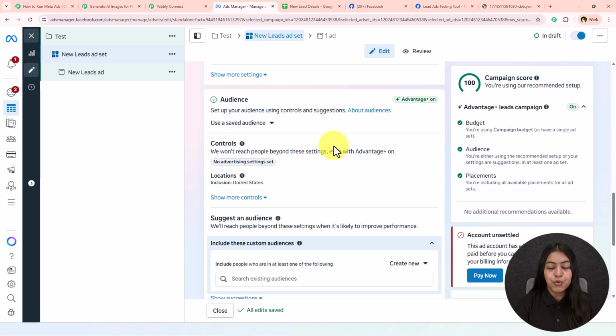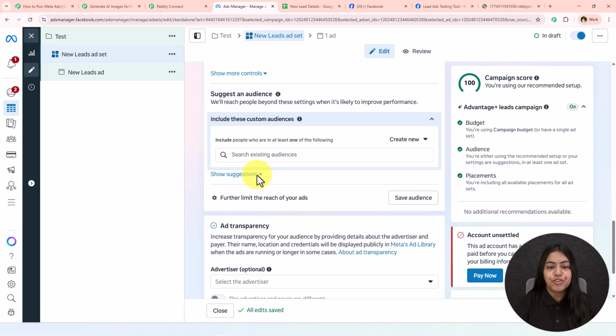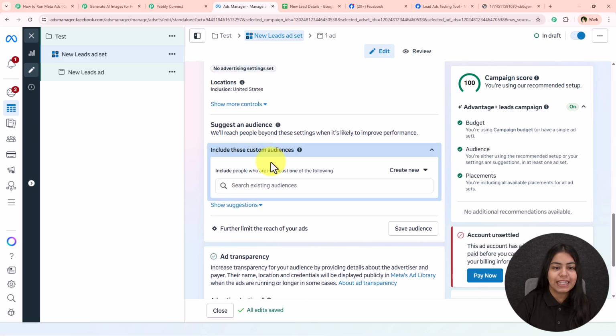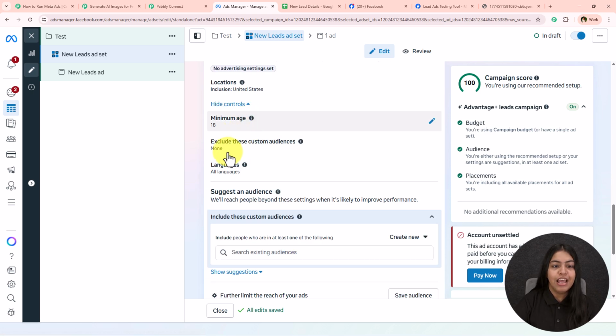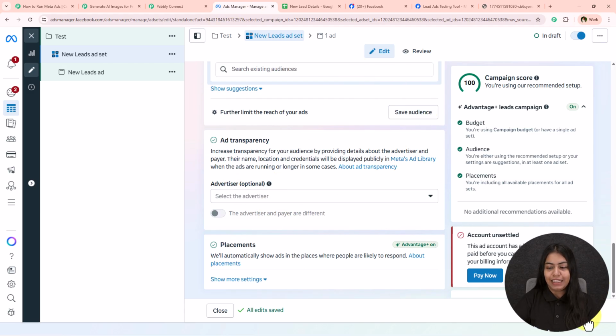Now we need to choose who will see our ad. So this is where you define your target audience. You can select things like location, age group, gender, or interest. For example, if you're targeting business owners, you choose the interest related to entrepreneurship, digital marketing, or business tools. The key here is that you need to keep the audience relevant but not too narrow. Okay, just keep this in mind. So you can select the audience details right from here. You can select the minimum age, languages, and so on. Now let's move on further and click on this next.